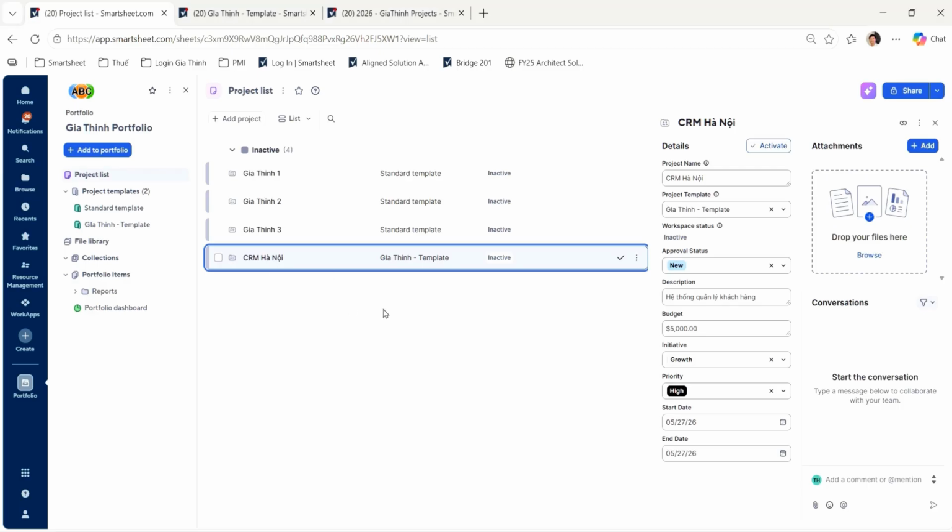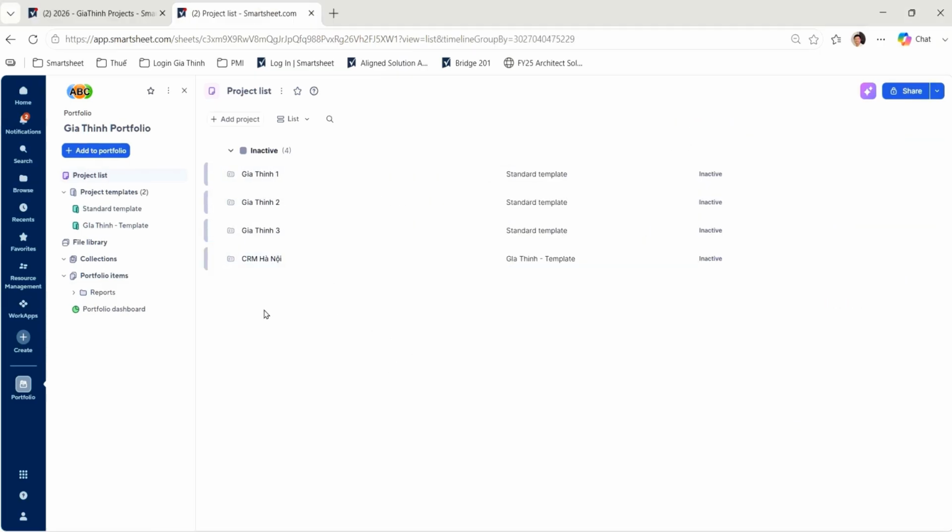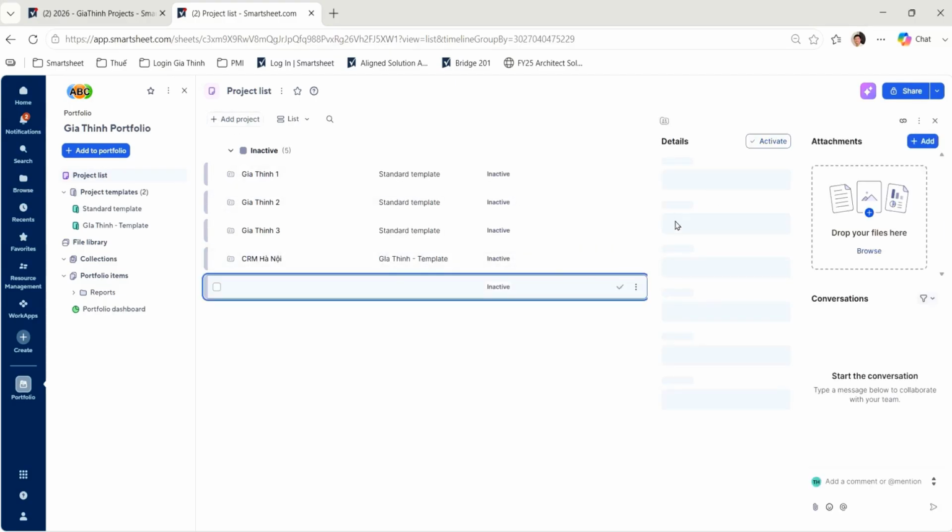However, at this point, the actual workspace still hasn't been created. It won't be until we activate the project. Right now, the project only exists as a record in the portfolio. Similarly, we'll create the remaining 3 projects.